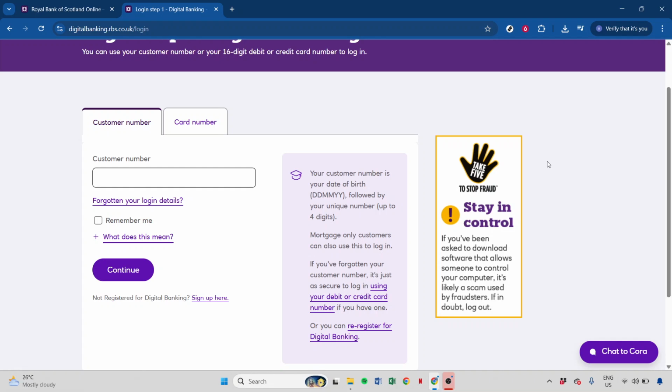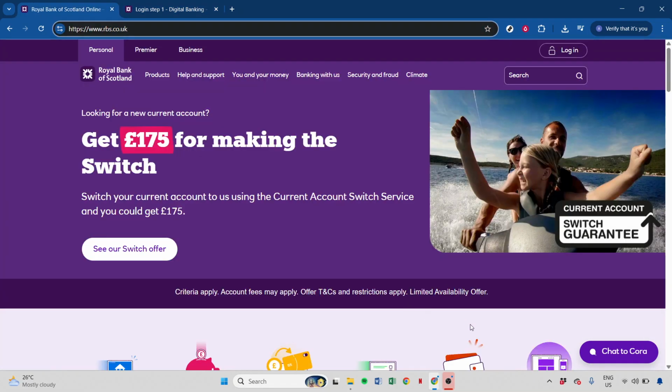And there you have it, a successful and secure login to your Royal Bank of Scotland online banking is now complete. Remember, these steps are not just about accessing your account, but also about maintaining the safety and security of your personal and financial information. Logging in securely helps protect you against potential online threats.